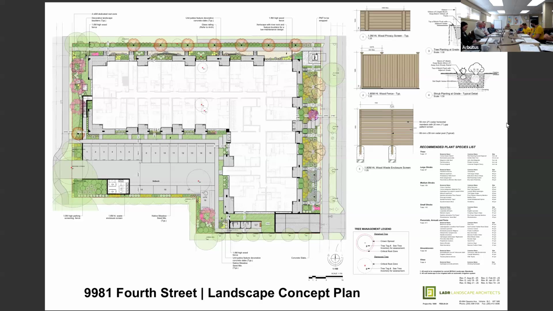Overall, I'm just going to say that I like the design overall. I think they've done a good job of bringing units to the site. And I'm going to agree with Jamie on the part of the parking.